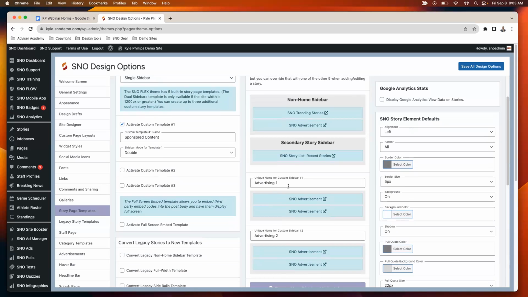So maybe you've got a contract where you've got a business and they want to make sure their ad appears on all homecoming stories. You could set up a homecoming advertising sidebar, make sure to put their ad in there, and then use that sidebar on all of your homecoming stories. And I'll show you how to set the sidebar that you want to use in a little bit.